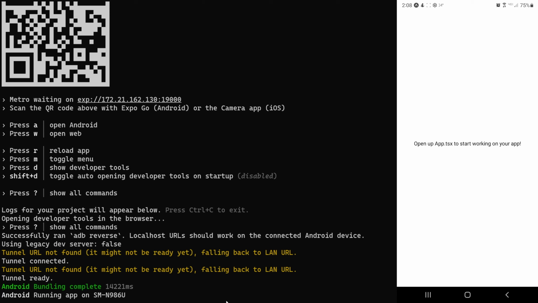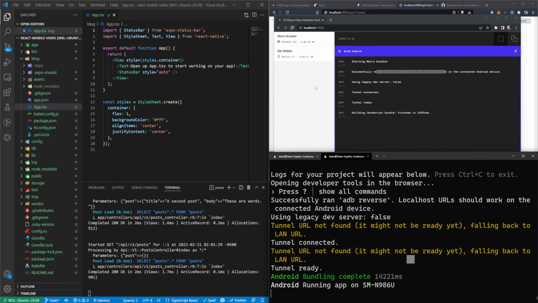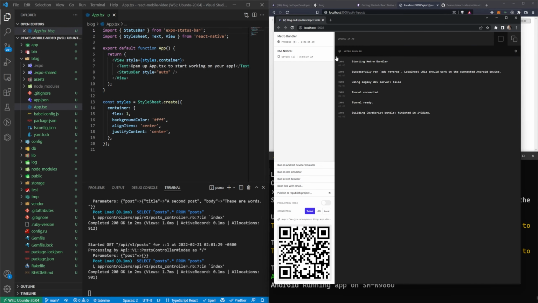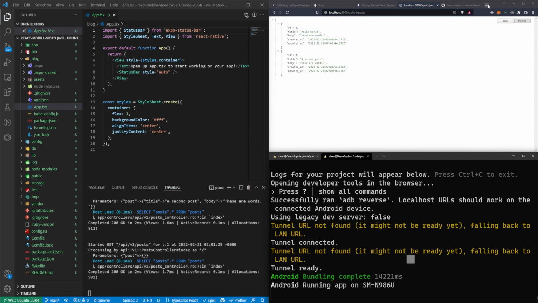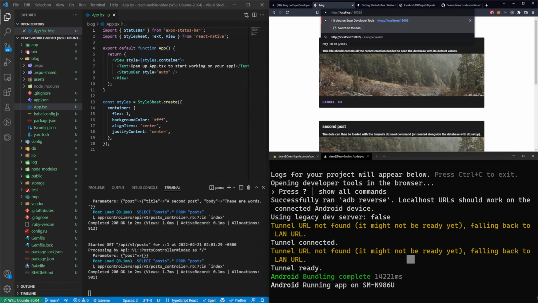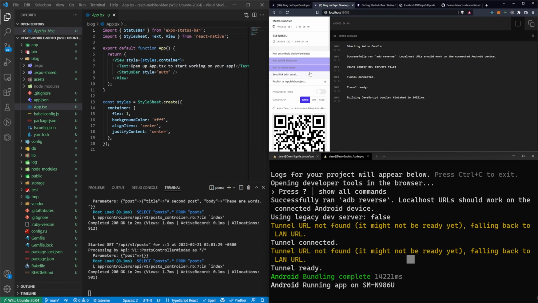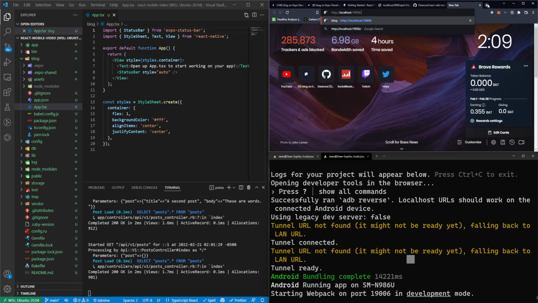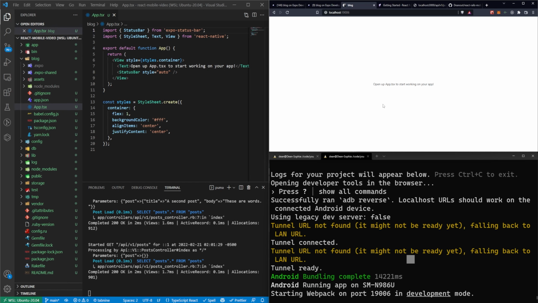I'm not going to keep this running, but you're more than welcome to keep the application running as you work through the rest of this tutorial. In my case, what I'll do is I'll just grab this URL, open it up in my Brave browser, and then I'll just click run in web browser. And then I'll copy this, open this up in Brave, and now I'll have something that I can look at in real time while we work through the rest of this.